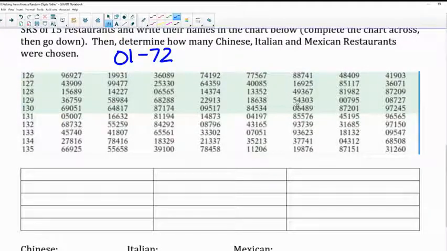So my first 2-digit number is 96. That's too large. 92 is too large. 71 is a winning one, so I'm going to write it in the table right here. It says to complete the chart across, and then we're going to go down. If we keep looking, 99 is no good, so we're going to cross it off. 31 is my next number, so going across, I'm going to put a 31 here.